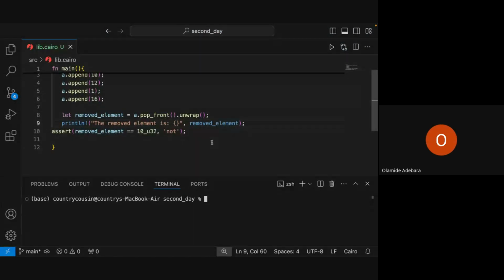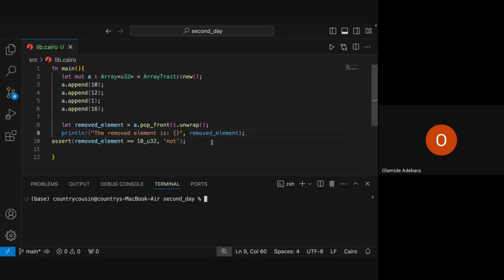Yes, I have a question. Can you hear me? Yes, I can hear you. My question is, why do we have to assign data to the array line by line? That is, a dot append, we put 10, a dot append, we put 12, a dot append, we put 1. Can't we just write everything in a single line?